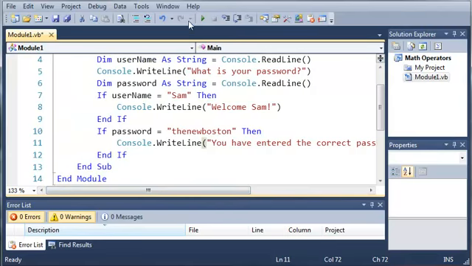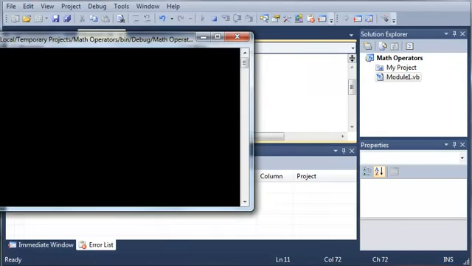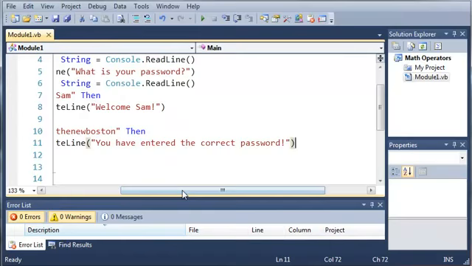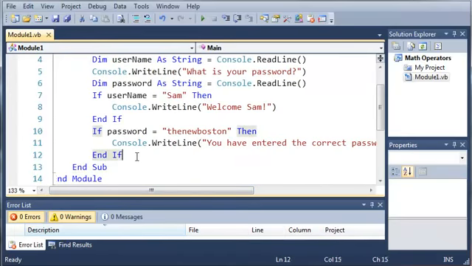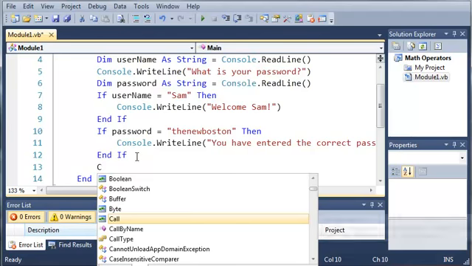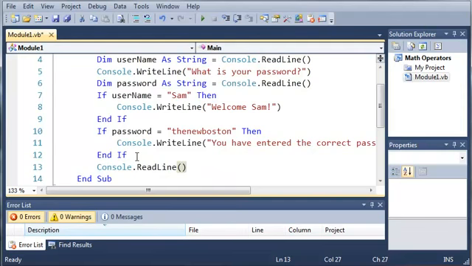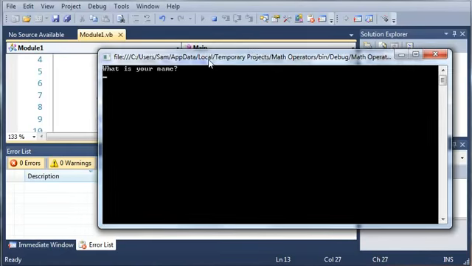Okay, so now if we run this, you're going to see we have a little bit of a problem here. So if we type what is your name, and I type Sam, what is your password, the new Boston, you can see it'll close out right after we're done with that. So we're just going to add a read line right here. So Console.ReadLine. And so this should pause the program and let us see what we have done.